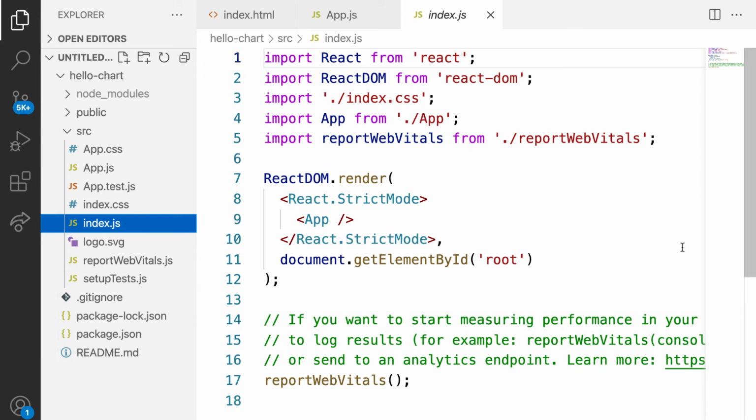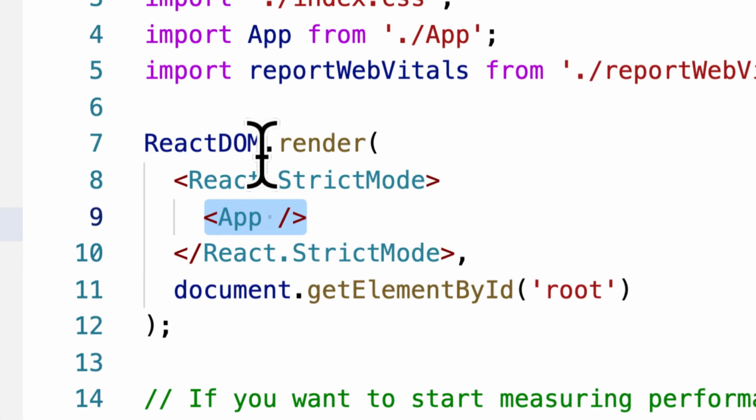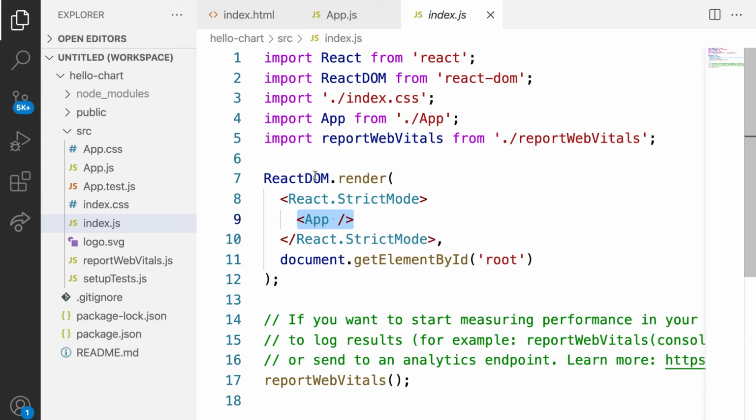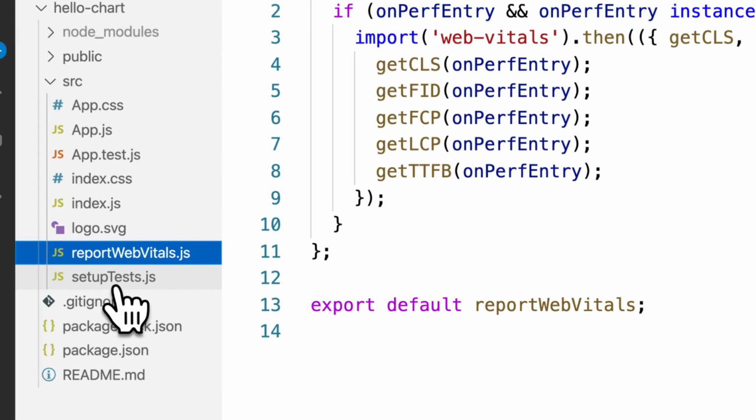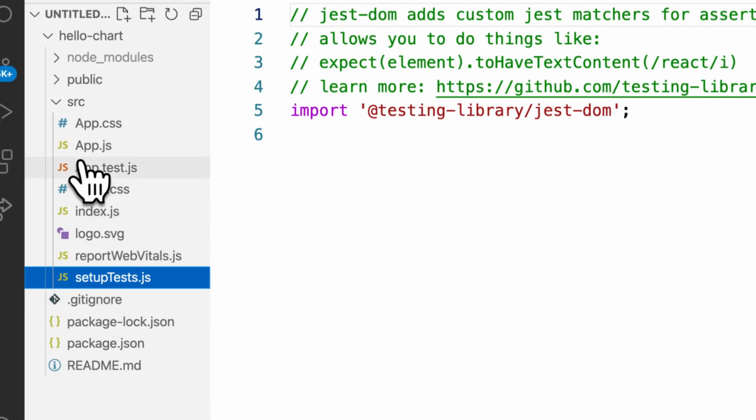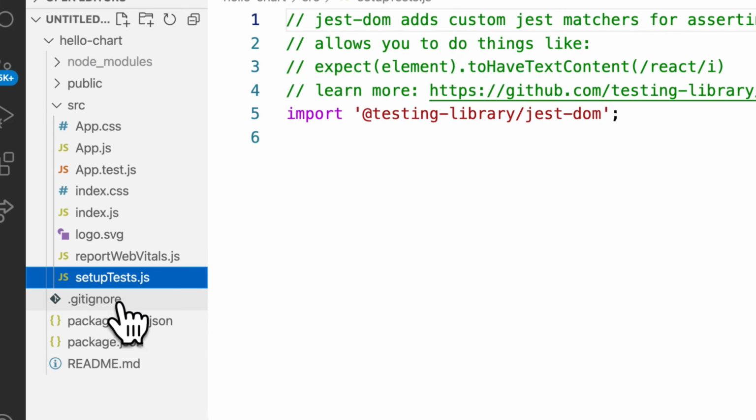You have index.js. Here, this is going to use React DOM to actually render the app container. So we're using the React DOM library to render App.js. So React DOM is a way that you can combine or connect React components like App.js with the HTML, that is the document object model. Then we have a logo SVG file, reportWebVitals file, and setupTests. These are some helper utility files that were created for us.